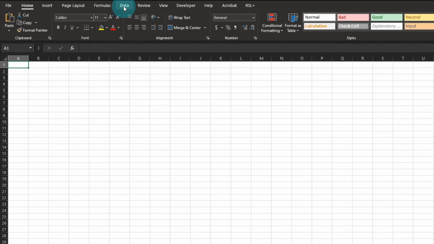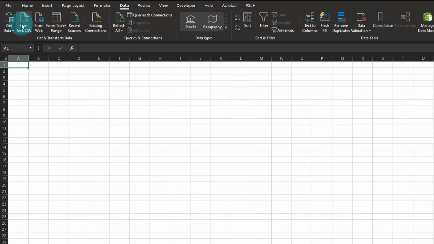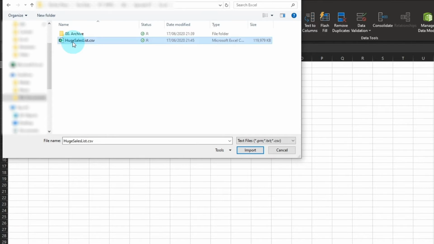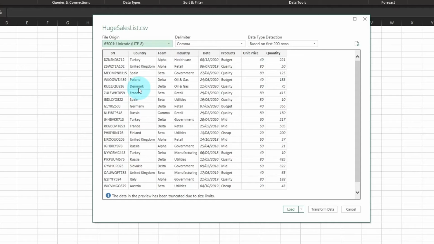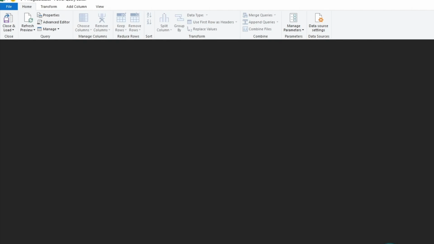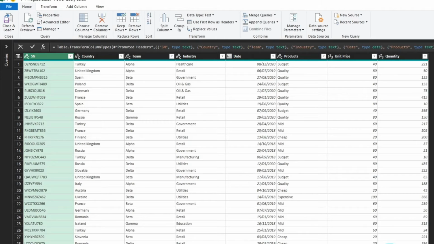In Excel, come up to Data and From Table CSV. Navigate to the file and click OK. This dialog box pops up, giving you a sample of how the file will look. We can't load the data because it's too big, so click Transform Data. Power Query has loaded the data just fine. Before we output the data to Excel, we'll need to do the processing here.